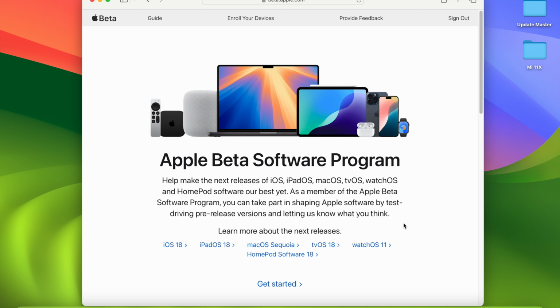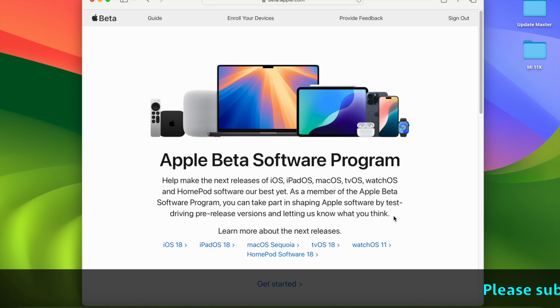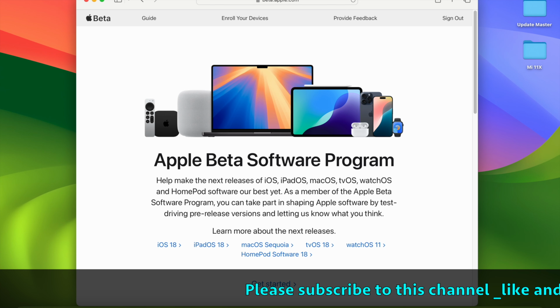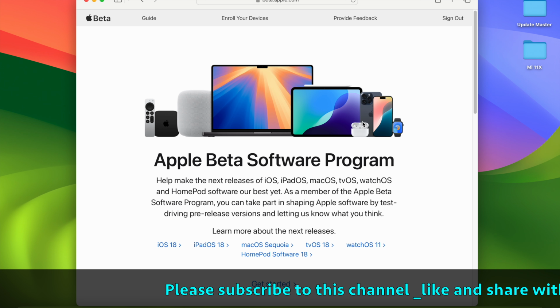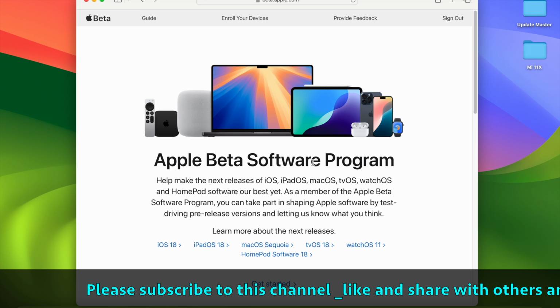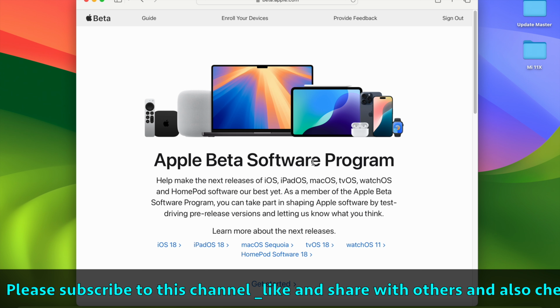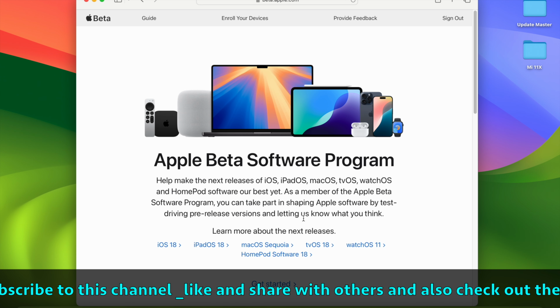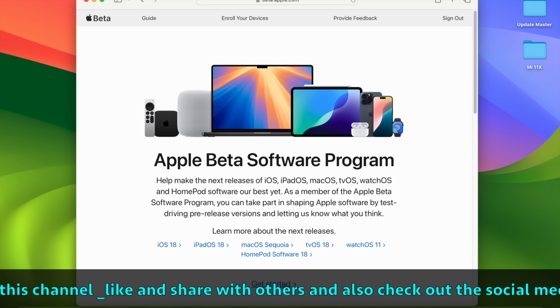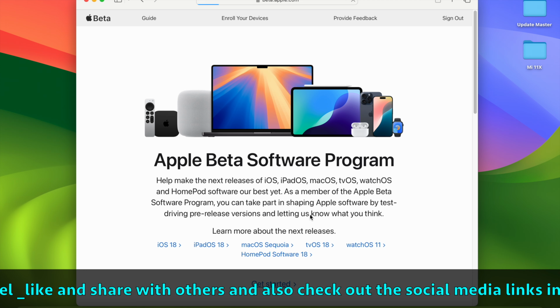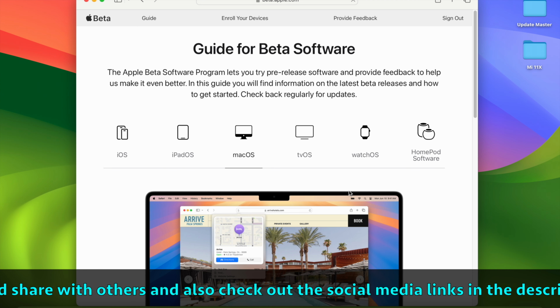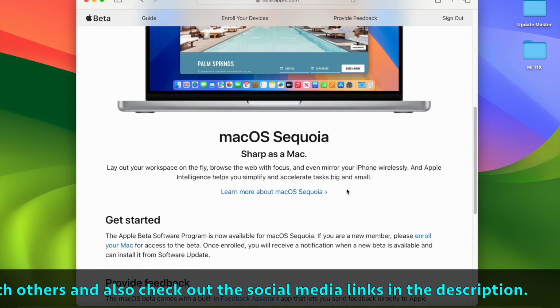So let's get started. At first, you have to go to beta.apple.com on your Safari browser. After that, you have to sign in with your registered Apple ID that you are using on your MacBook. After that, click on Get Started. When you click on Get Started, this type of screen will pop up.